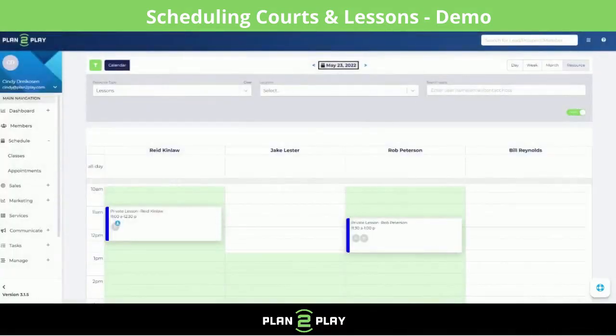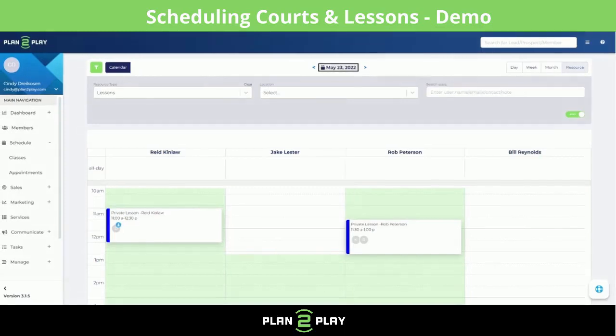Again, your users can access the same thing from the mobile application if you've allowed them to. So you can turn your services and resources on and off from booking either from the back end or from the mobile application or web. So that's a very quick overview of how you can schedule something like a lesson or a service that is associated to another type of resource like a court.